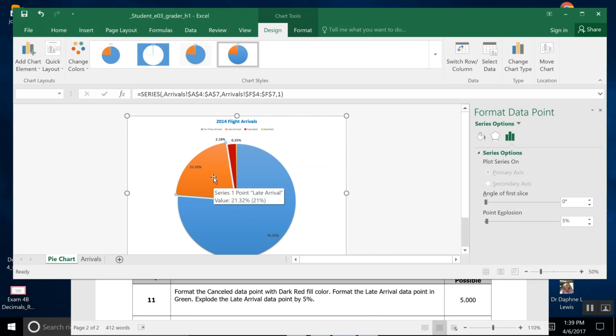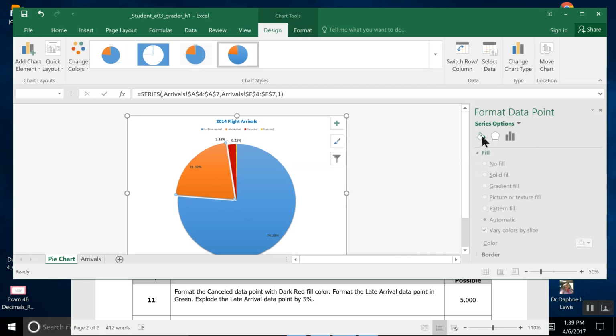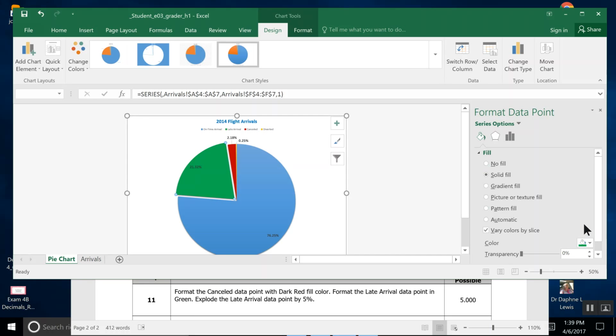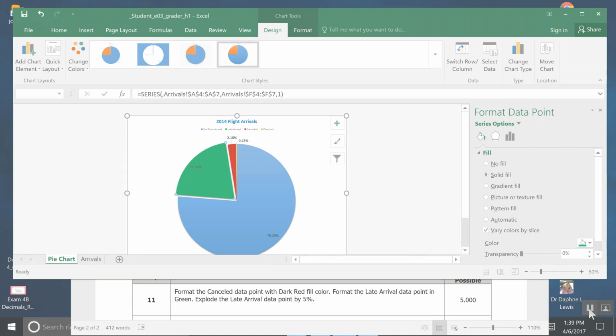So we needed to turn this green, and I missed that. I'm going to come back to the fill bucket. I'm going to go to a solid fill, and on my color down here, I'm going to pick green right here in the fill bucket. That should be the end of step 11.